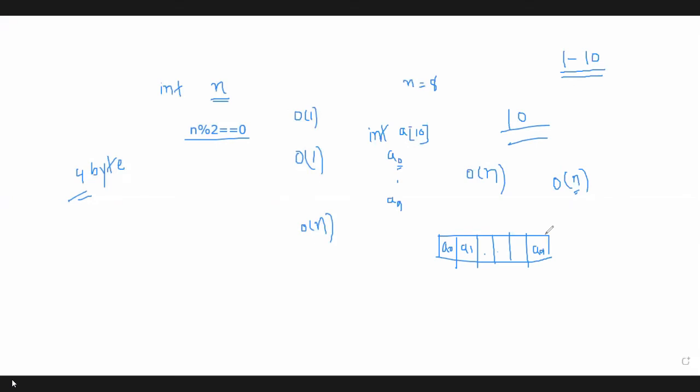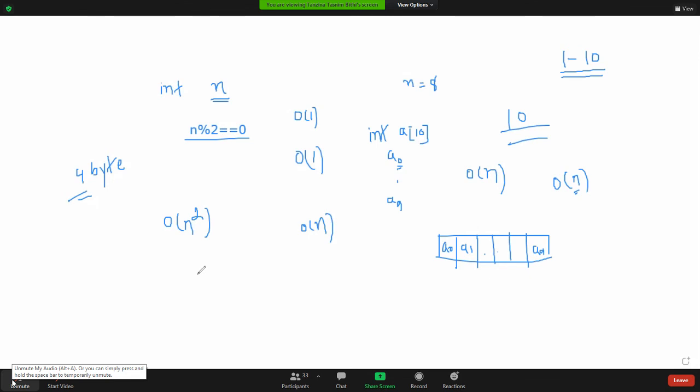Okay, yes, ma'am. And so when will the space complexity be order of n square? Order of n square. When we use a two-dimensional array. Yeah, madam, very good. In case of a two-dimensional array, the space complexity will be order of n square.